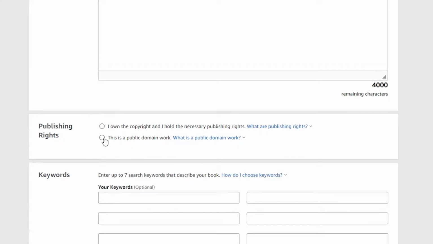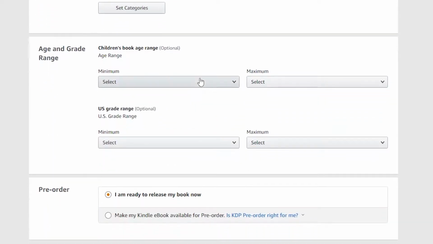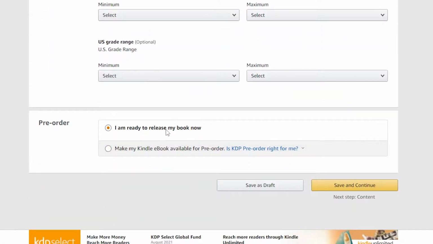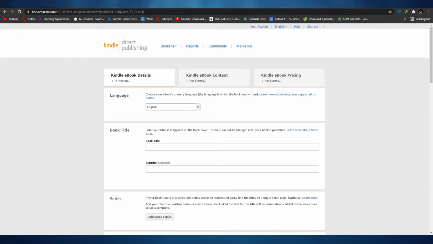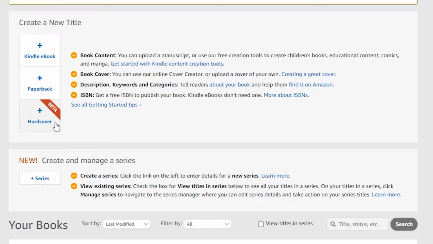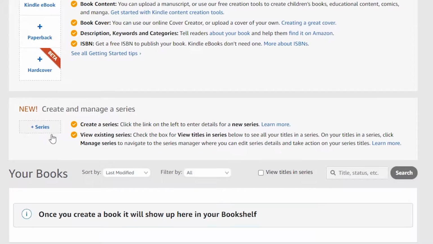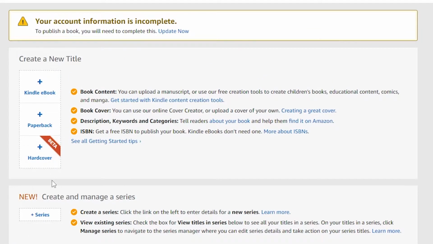Then publishing rights, and then down below add up to 7 keywords and a category, and then age, and whether you want to make it a pre-order or not. After that, just simply save and continue. So this was for the Kindle ebook details. Then we have Kindle ebook content, and then pricing. In the content section, you will have to upload the Kindle ebook itself. If we go back, we have paperback, and we have hardcover as well. And then we have series. If you want to create a series, you can do that from here. So we have all these options over here.